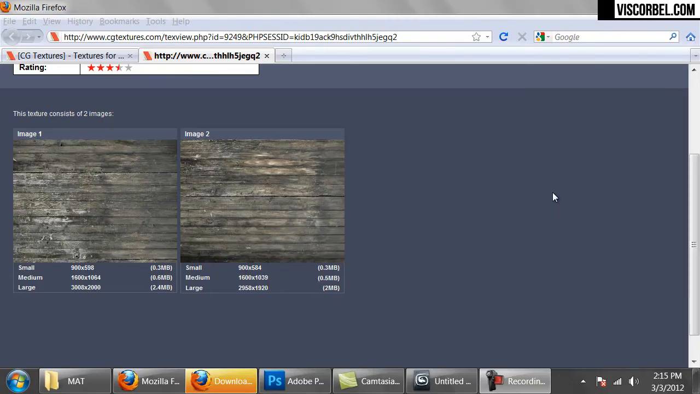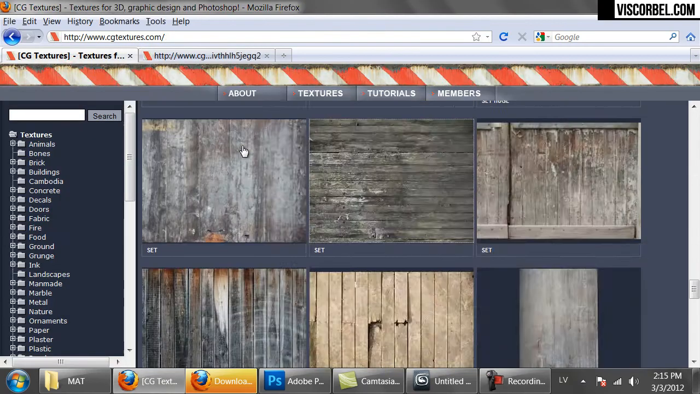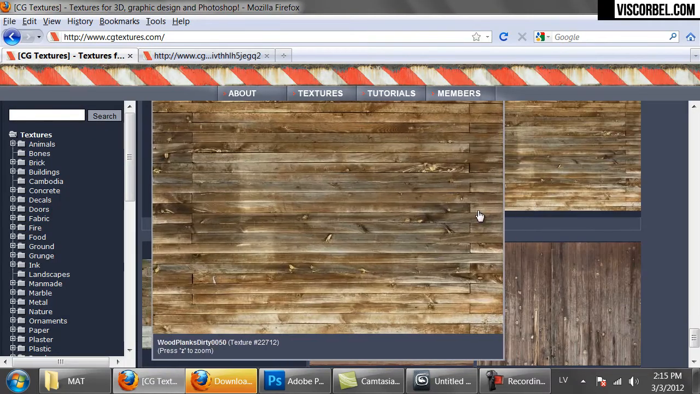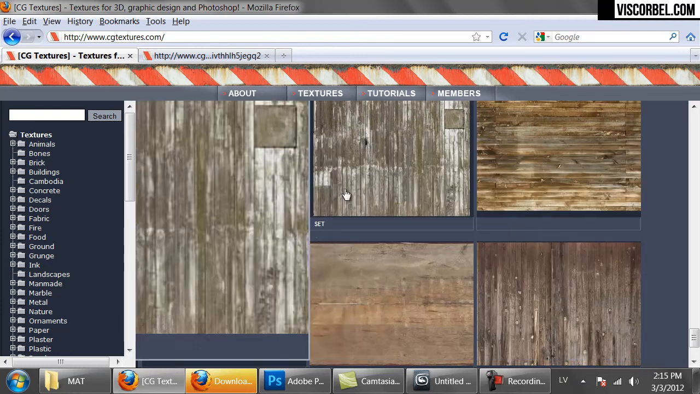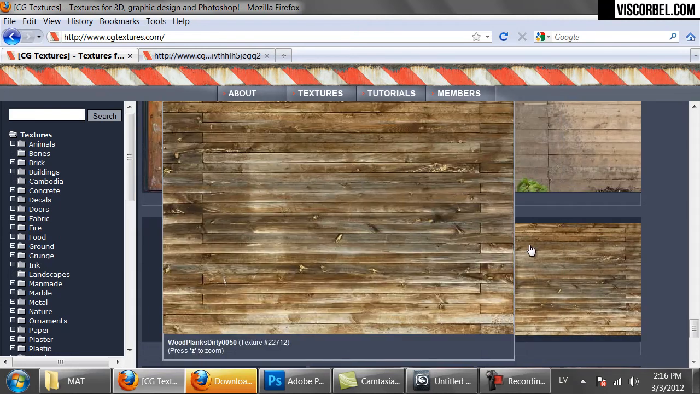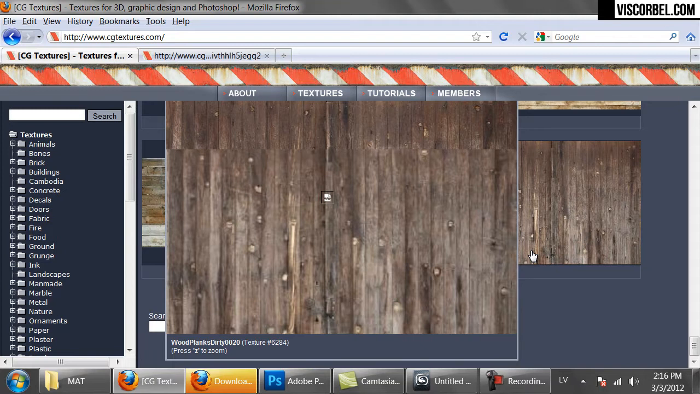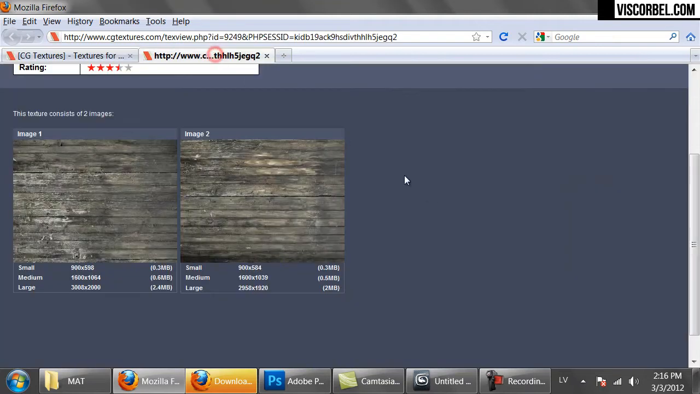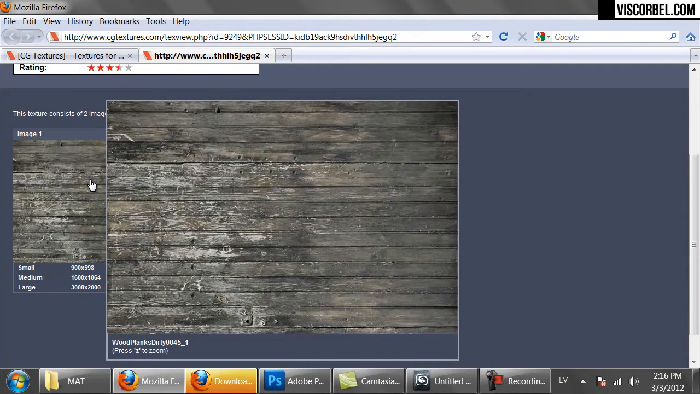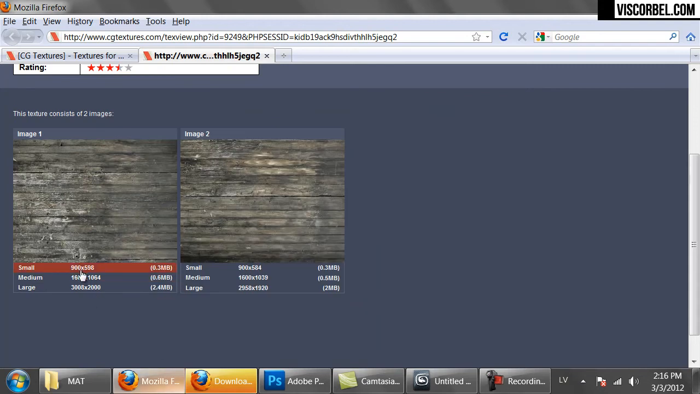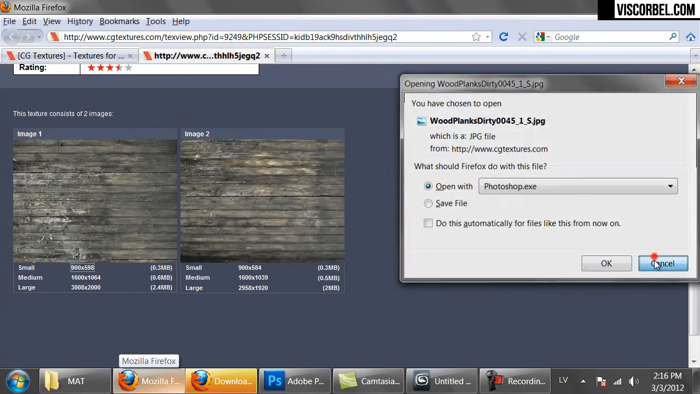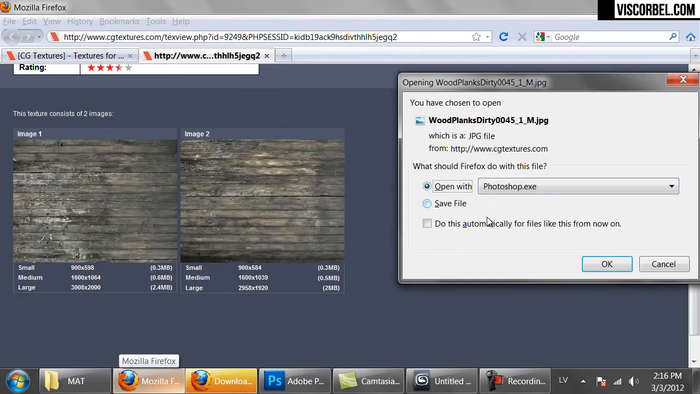I'm going to show another example. So it's a great resource for source images. It also has some tiled, ready-to-use textures. I recommend you check it out. Now I've found this texture which I want to make tileable. I'm going to demonstrate on the medium size.